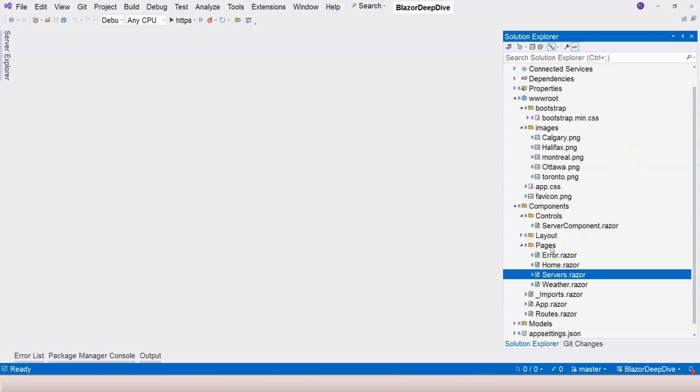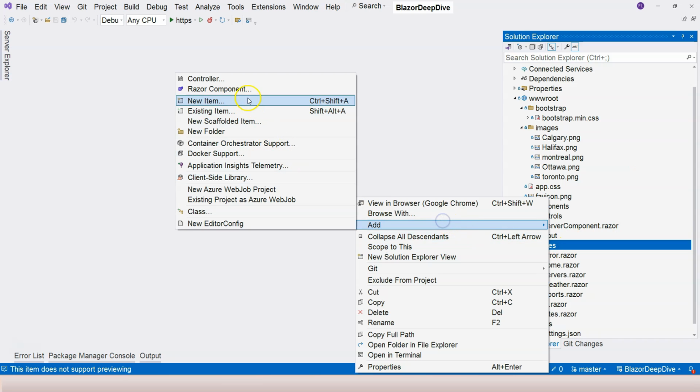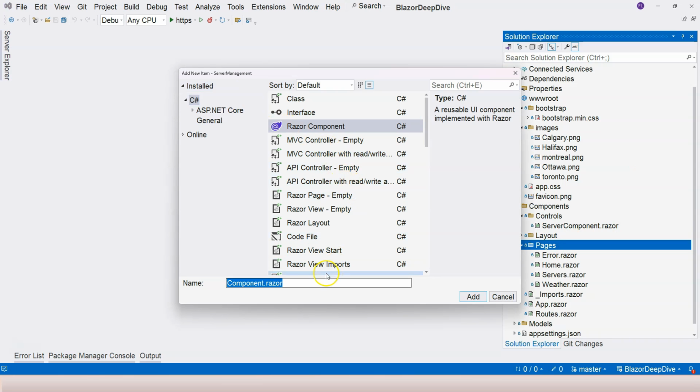So you can right click on the Pages folder and then add a Razor component. Like I mentioned before, a Blazor component is technically called a Razor component. And because it's a routable component, I don't want to keep the suffix Component here. So just delete it.